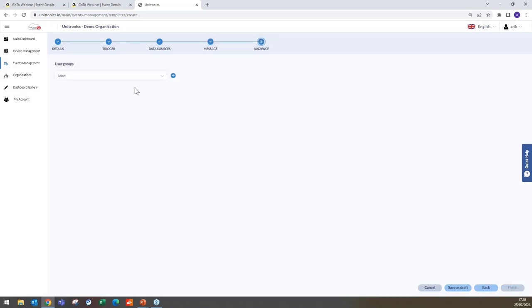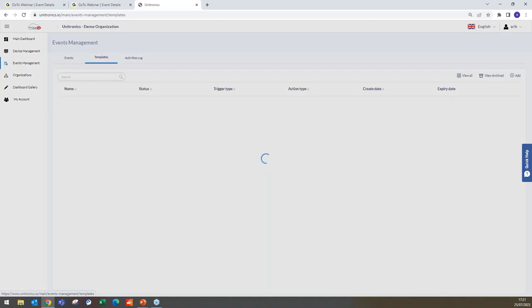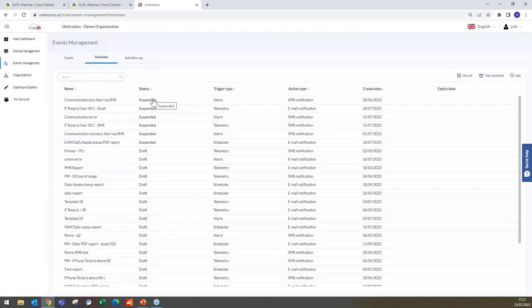And the next one is to decide who the recipients are. For example, in this case, only myself. So this is the wizard, always the same 5 steps. As soon as you create such a template, it will monitor all your devices and all your assets at the same time, unless you specify that you want to monitor only a specific asset type or a specific asset. I hope this is understandable.